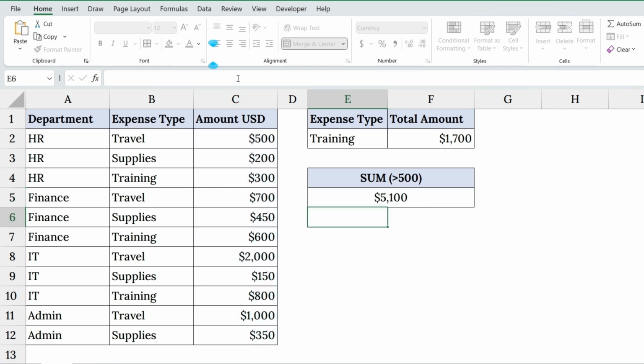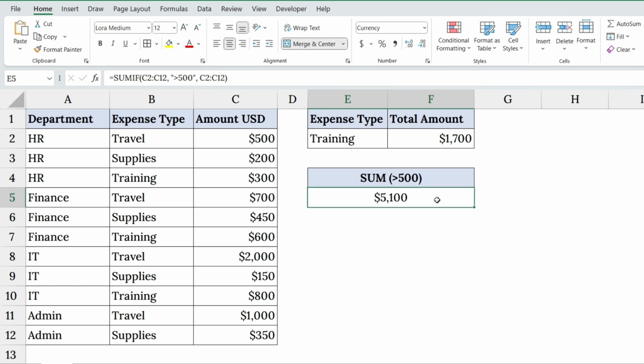Now press enter, and instantly, Excel gives you the total of only the big-ticket expenses. No need to filter or calculate manually. And that's it. SUMIF is a game changer for managing expenses, budgets, or any category-based totals.